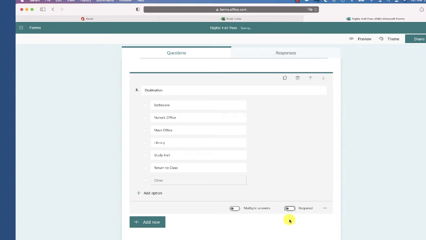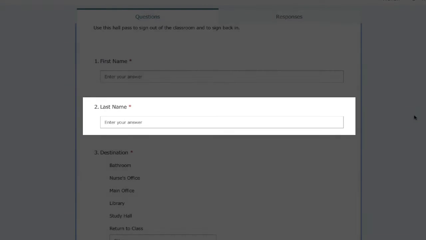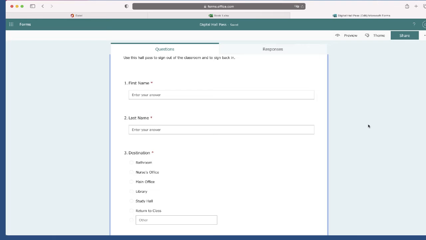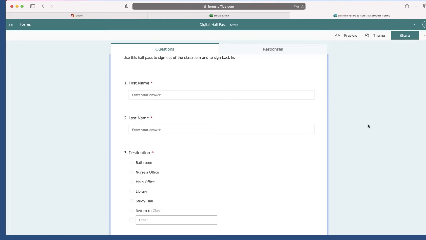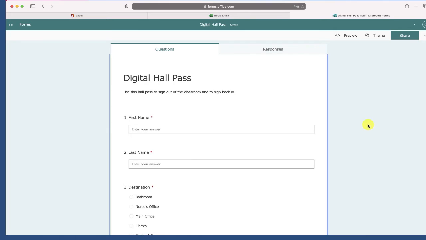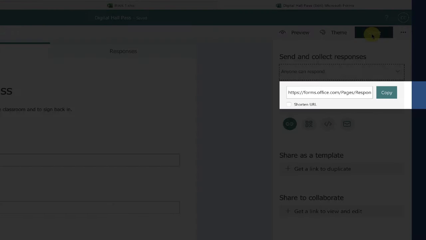You will want to mark any questions as required, and you'll see these in red. You can preview your form to make sure that it looks and acts the way that you want it to. So my form's done, and now let's generate a link by clicking Share. You'll find the direct link to your form right over here.